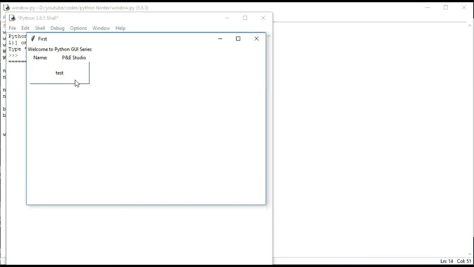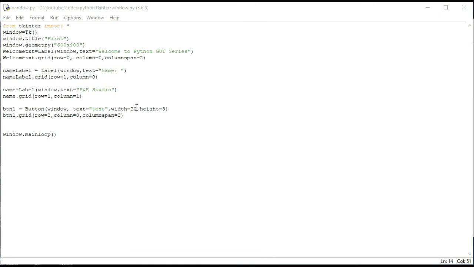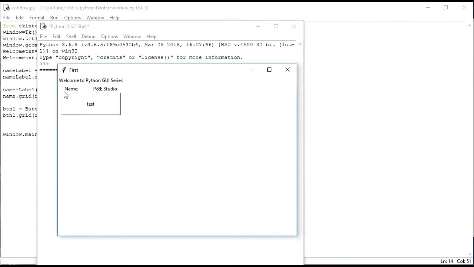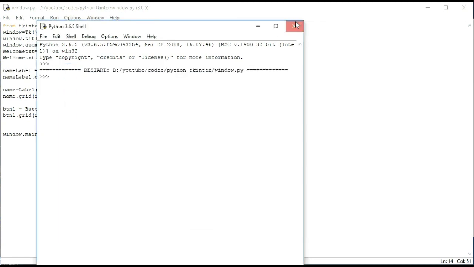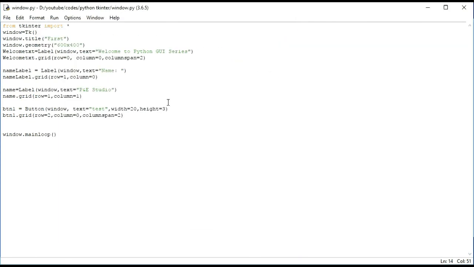If we make this 20, it will go long and long, because height and width take different parameters here. This is in pixel, but this is not in pixel. This is, I think, in centimeter. Let me see that. It's maybe centimeter. No, this is not in centimeter too. Yes, this maybe millimeter. This is 3 millimeter, I think. I will explain now which unit this takes.